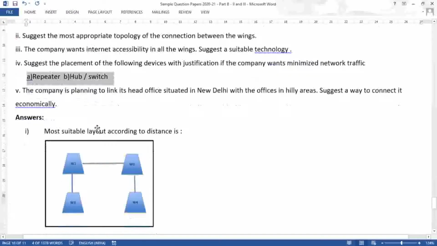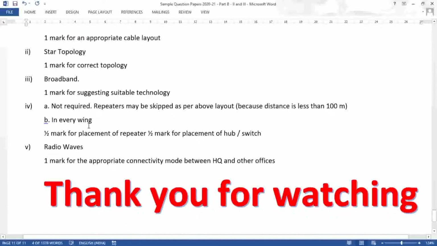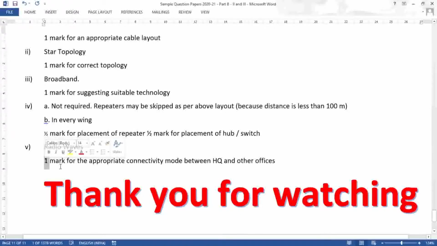So what they have suggested, let me read. In every wing, repeater is required in every wing, and radio waves. This is also of half mark. They have given one. Okay, sorry. Repeater is not required.